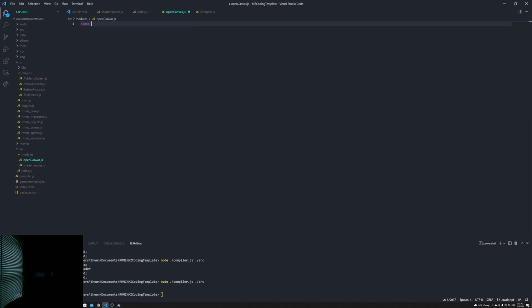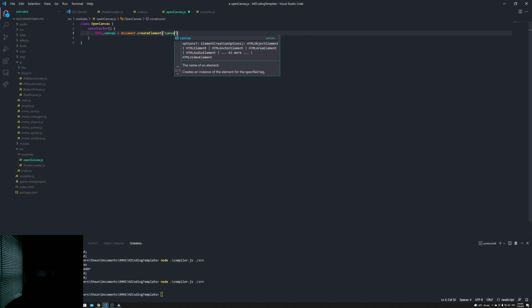So now we could say class OpenCanvas. You know what? We'll do this in an IIFE. We want to do this in an IIFE because we don't want the variables to override each other in our other modules that we import later on. So, OpenCanvas constructor, this.canvas equals document.createElement canvas. This is sort of like using a browser-safe thing. TypeScript would probably be better. I don't know. Honestly, we're just here to have fun, not be productive.